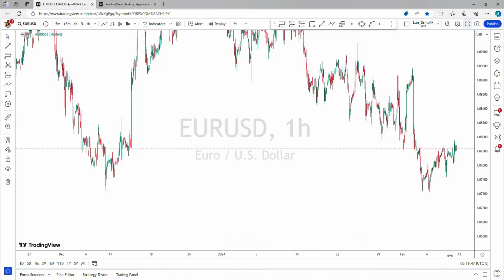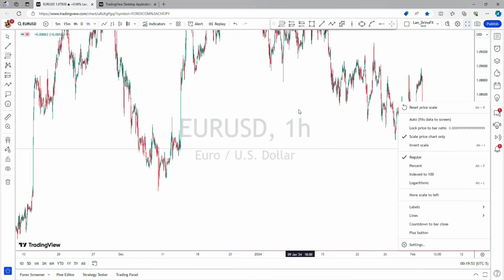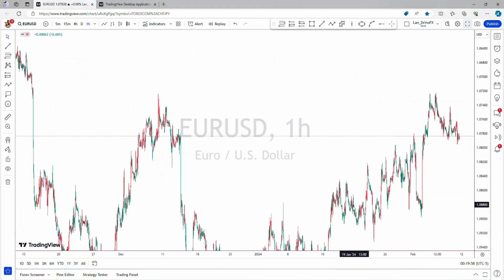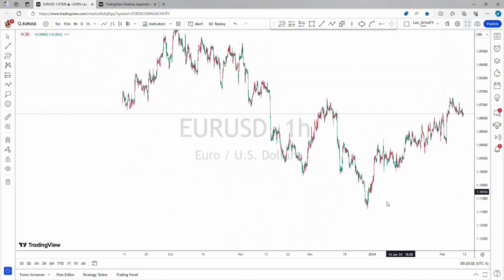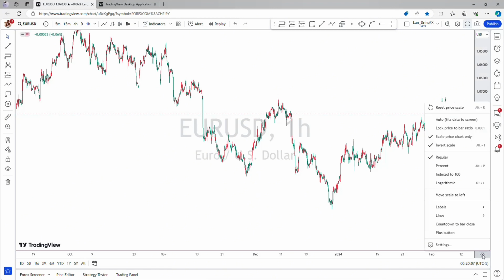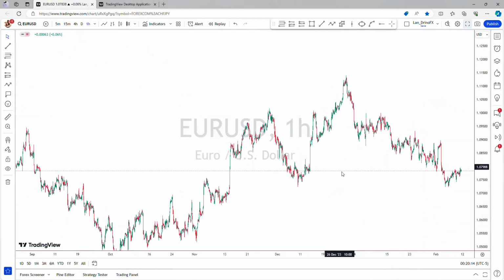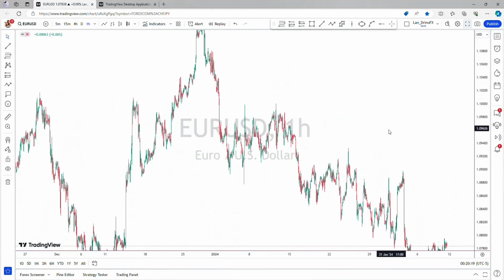So if you want to invert your chart, but don't do this because sometimes you may forget and you may be tempted to take the trade in the opposite direction. You simply come here, you click on invert scale. Now you see that Euro USD has been inverted. It's now looking like a buy market, whereas it is in a sell market. Okay, so you simply come here again and click on invert scale. So this is the original structure of the market. Okay, in case you want to set an alarm, you can come over here and alert.